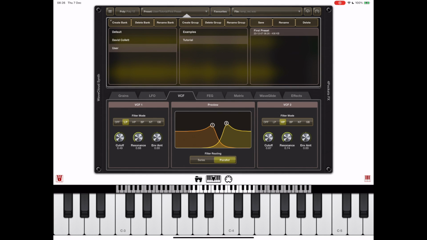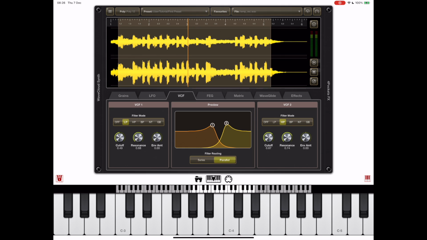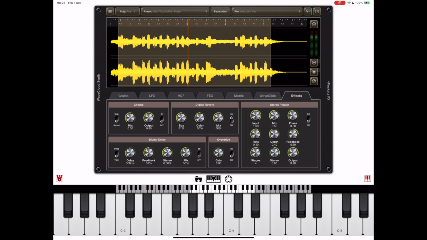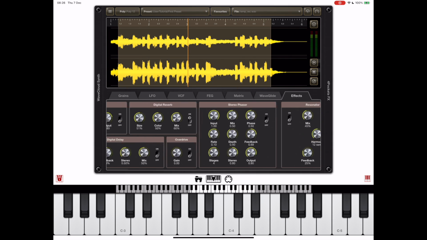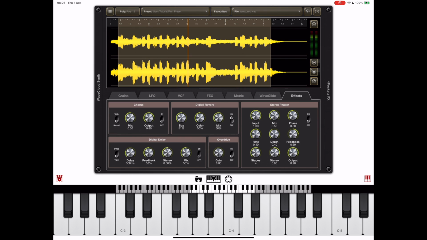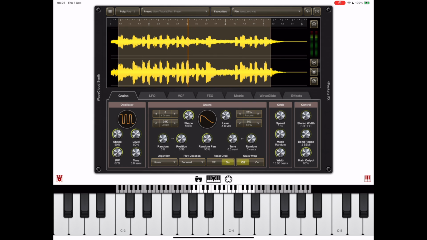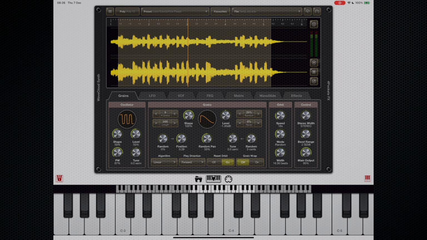We've recorded a file. We've used the orbiter to actually add some movement to that sound. We added an FEG to give the sound a bit of release. We added both low and high pass filters using the VCF tab. And finally we set up an LFO to modulate the cutoff frequency of VCF1.